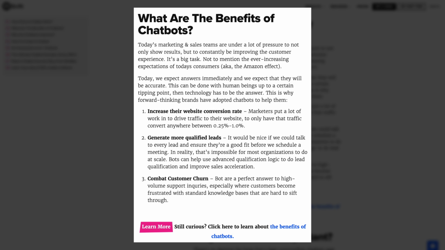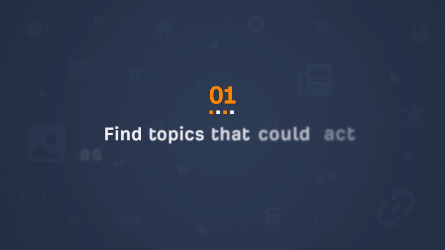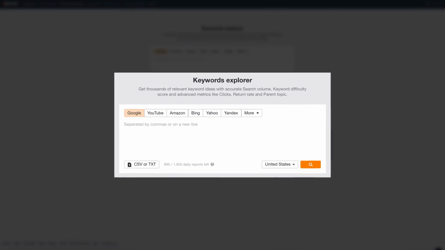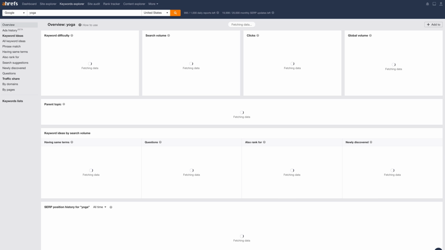So let's build a content hub of our own, and we'll use yoga as our example niche since it's a broad and popular topic. So step 1 would be to find topics that could act as your hub or pillar page. To start, I'll go to Ahrefs Keywords Explorer and search for a broad word like yoga.